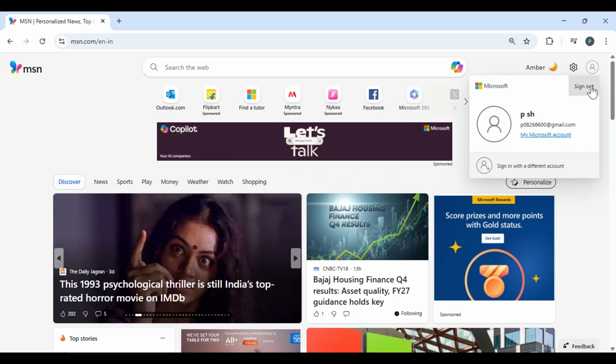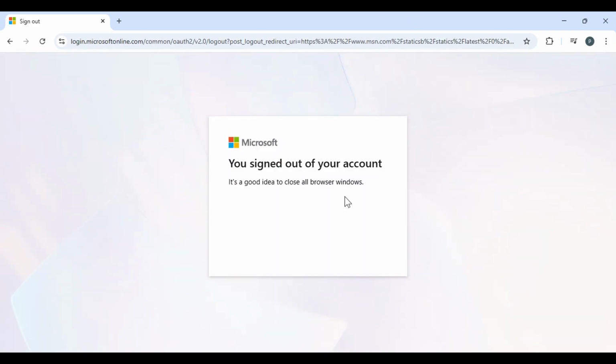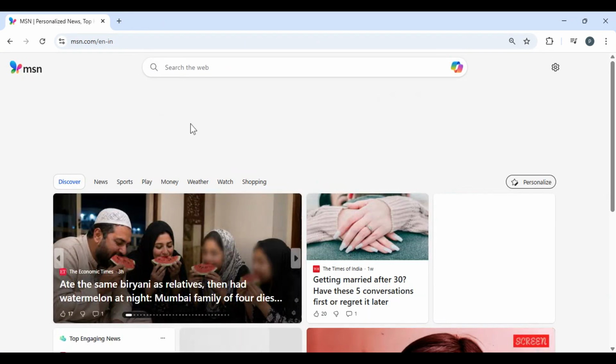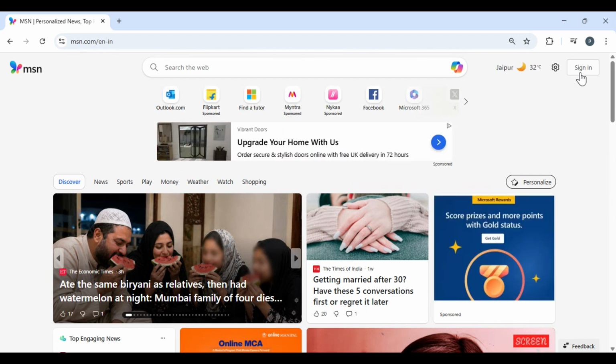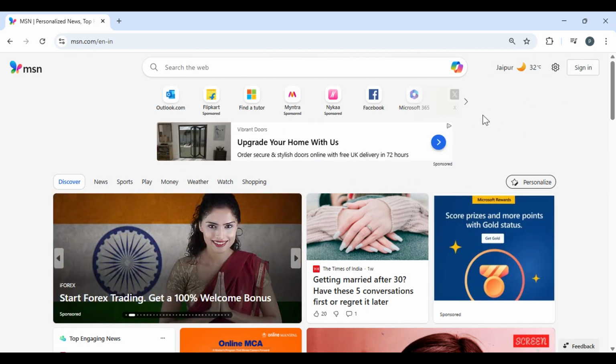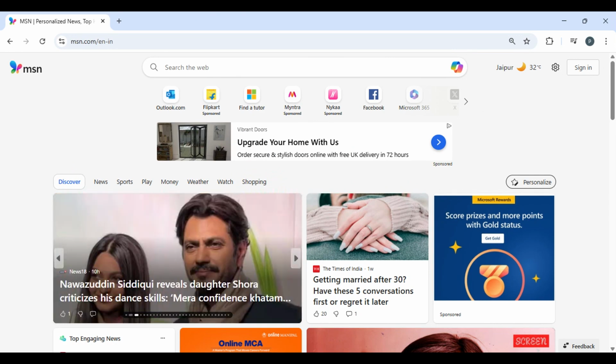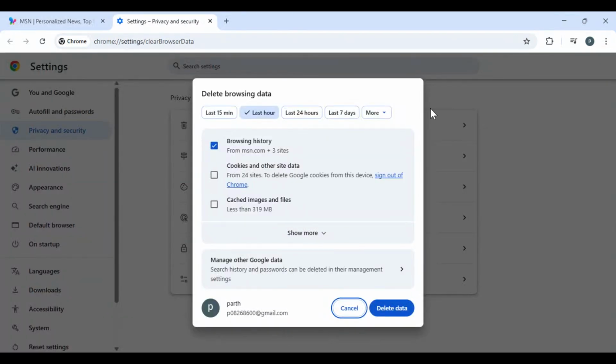In many cases, that will be enough to log you out right away. But if MSN gives you an error, or if it seems like the sign out didn't actually complete, there's a second method you can use. Press Ctrl, Shift, and Delete on your keyboard. This opens the browser's Clear Browsing Data window.